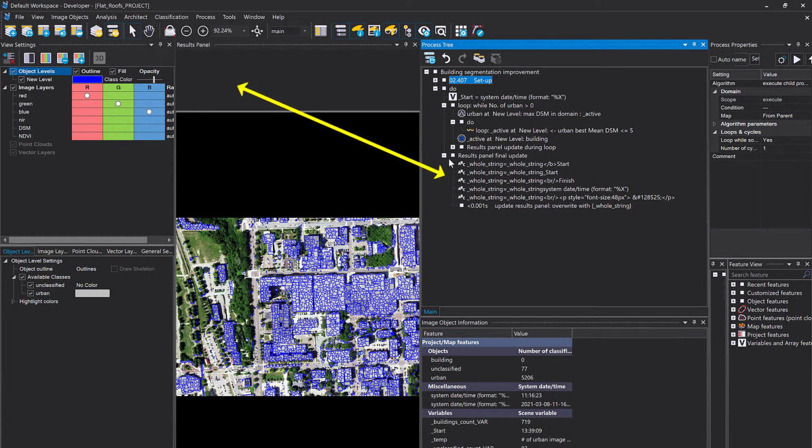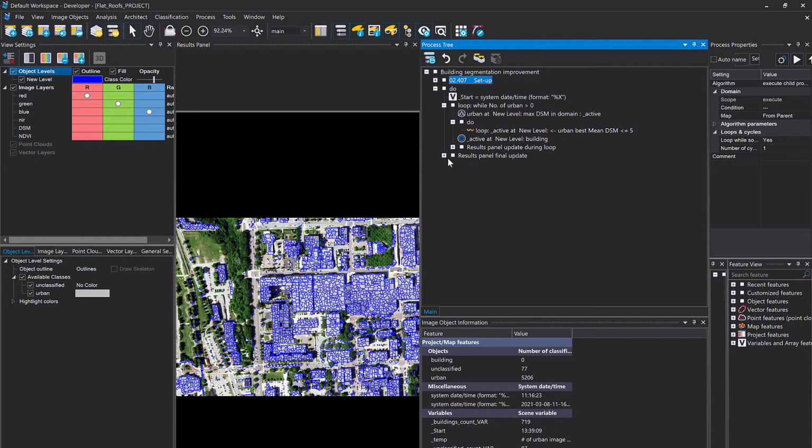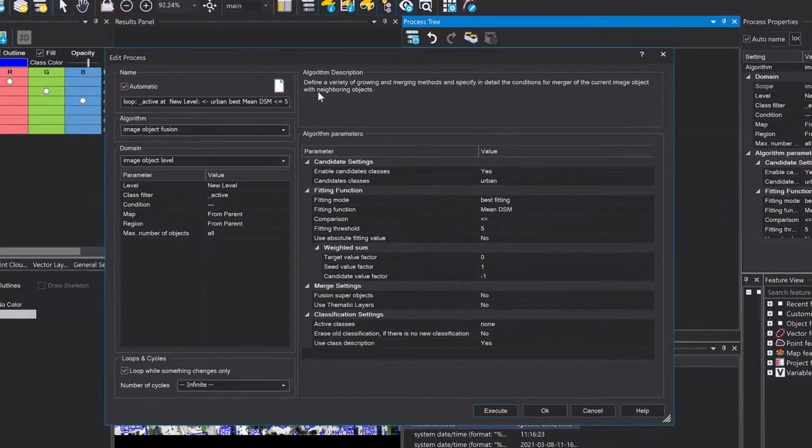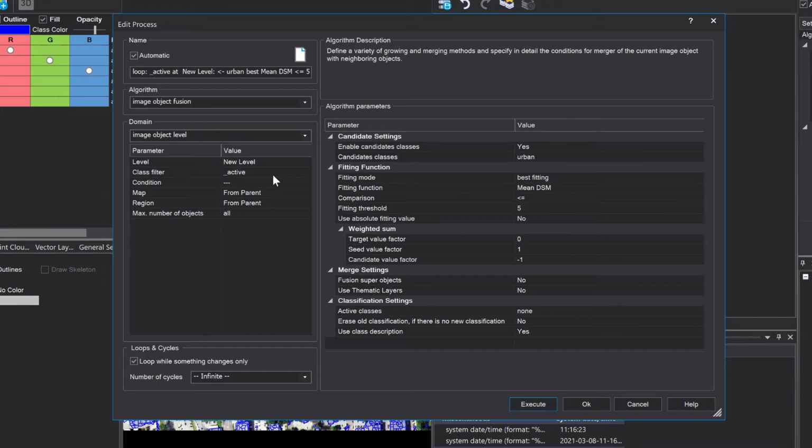And actually the only thing that we're going to check here is the image object fusion. So what are the settings? Class filter is set to active. That means it looks at the active image object. I'm going to explain in a second what this does. Here, that's what we had a look at previously, the weighted sum, so 0, 1, -1, so it actually looks at the difference of the seed and the candidate.